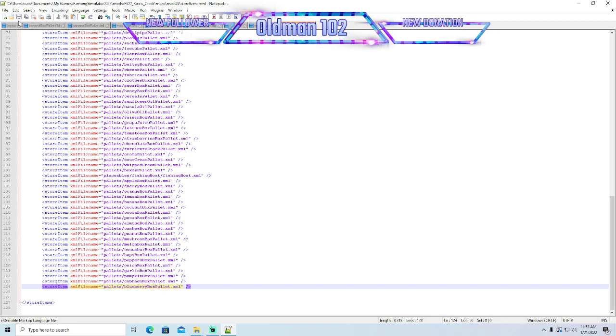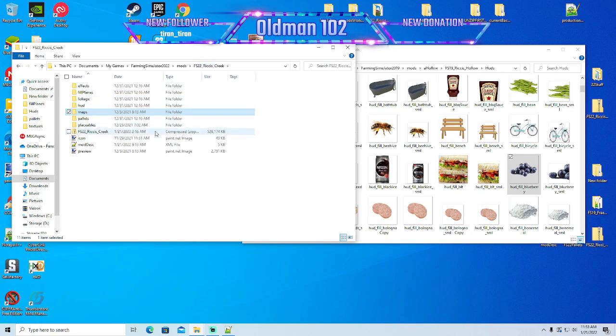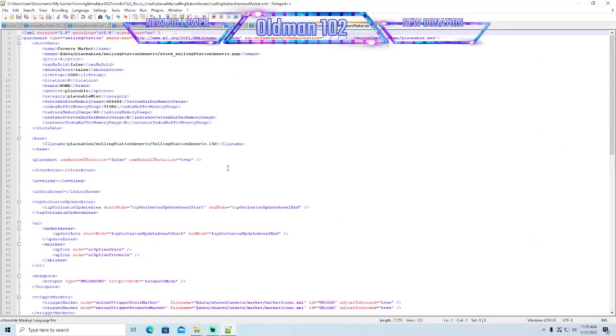So we have all of our new palettes registered in the map. Our fill types are registered in the map. Our palettes are registered in the map. Now we need to add them into the sell points. So let's go back to Ricci's Creek, placeable, selling station, generic. Let's open up the farmer's market.